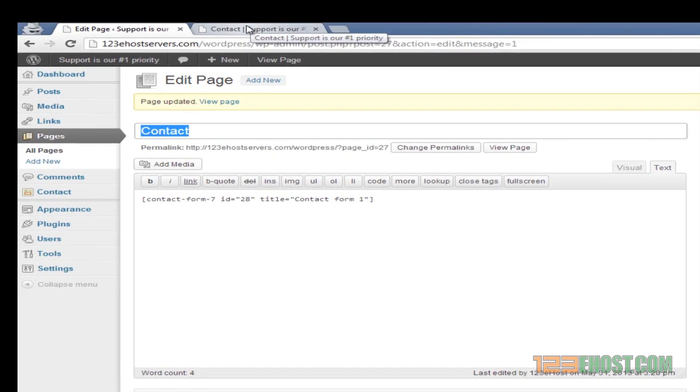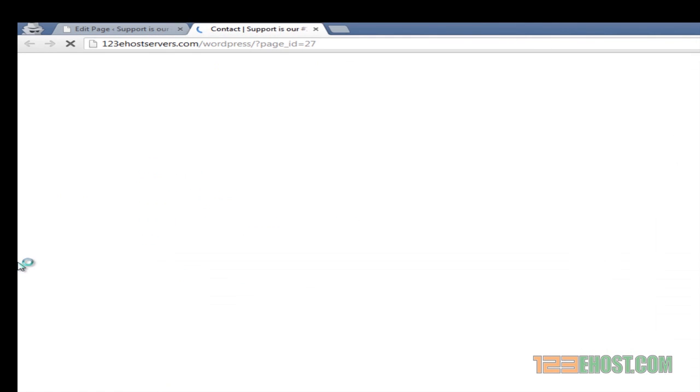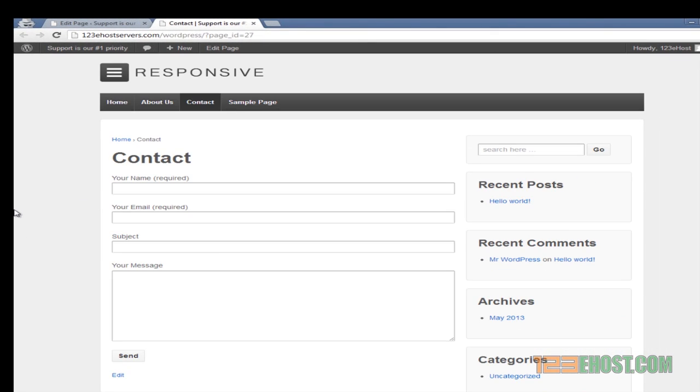Refresh your browser. You will now notice the contact page. Now users will be able to contact you using the contact form page.